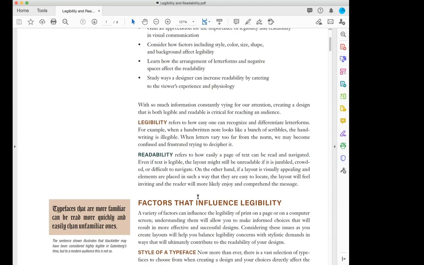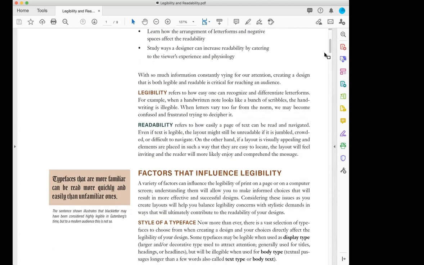It's like when you write your signature, it may look like a bunch of scribbles and it's words, but you don't know what words they are because it's a scribble. So legibility has to do with, can you discern what the actual letters say? Readability is the ability to actually progress through a written article in a pleasing, easy, comfortable manner.